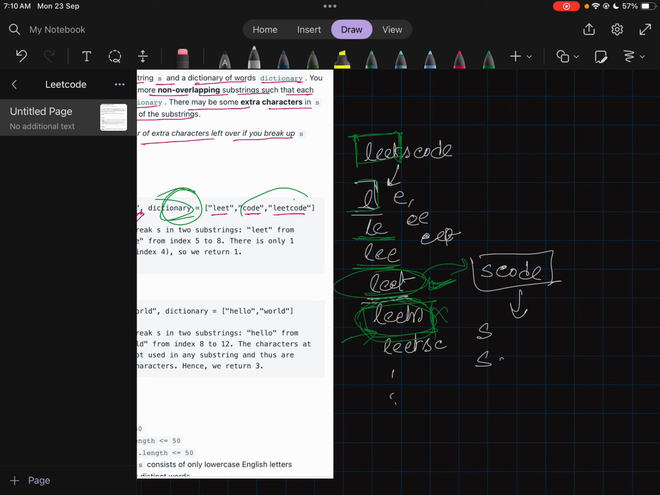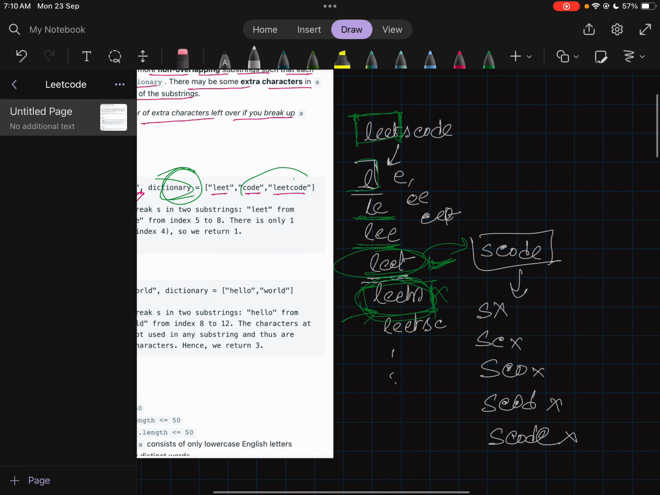How? s, sc, sco, scod, scode. I'll check whether each is valid. s, no. sc, no. sco, no. scod, no, because this string is not present. This is not present, right? So this is one possibility, where this is our extra character.